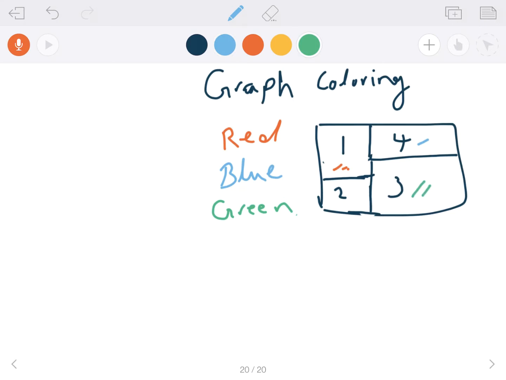And now, as you see, the only color that remains for 2 is blue, because its neighbors 1 and 3 have colors red and green, so it cannot have those, and it can only have blue. So that's one example of graph coloring, or map coloring.